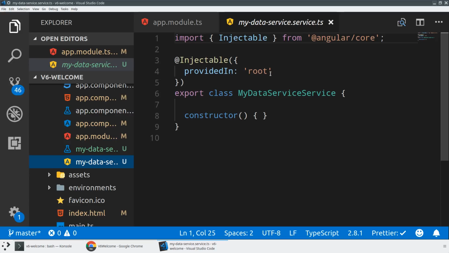And so that is the high-level summary of V6, showing off a couple of the cool features of the CLI and Angular Elements. Hope this was helpful.